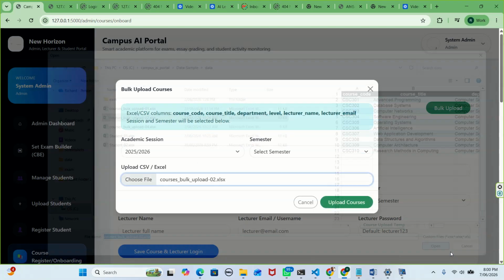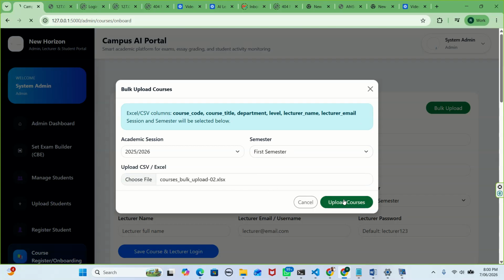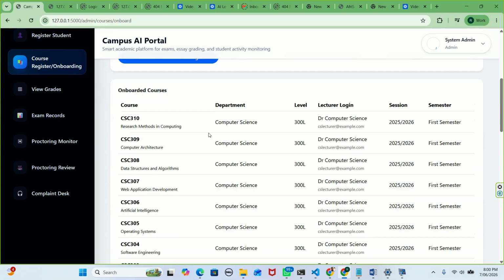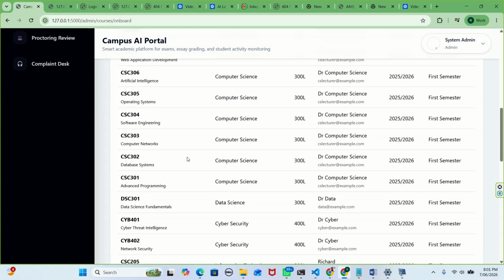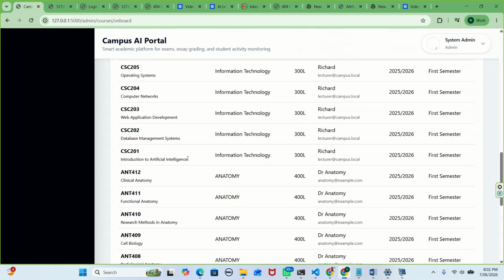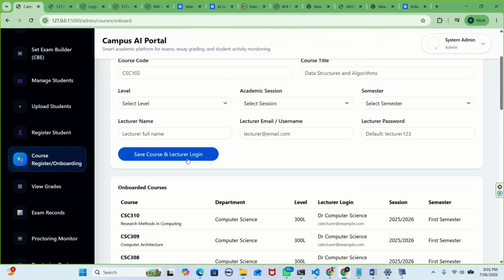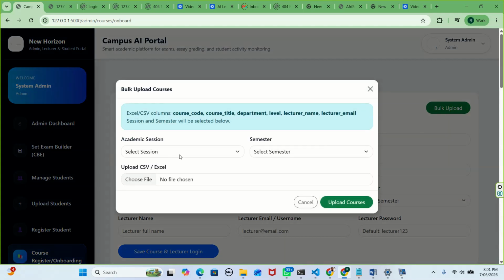You can also go on, and the same for semester. You can also upload as well. See it here. You can also upload it automatically at the top here. You can see it. Okay. These are the courses uploading. These are the courses. You can also go again with the third, the last one.